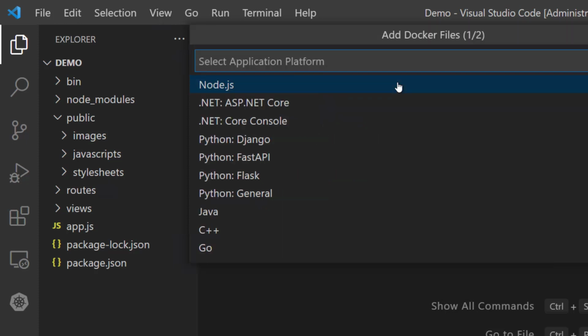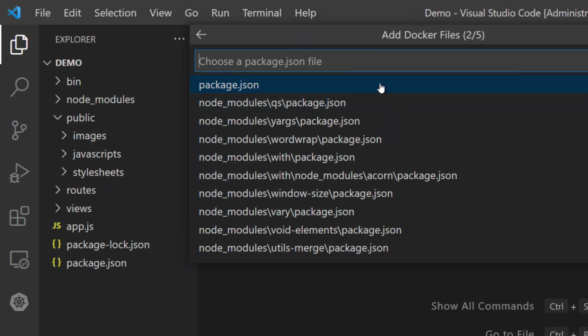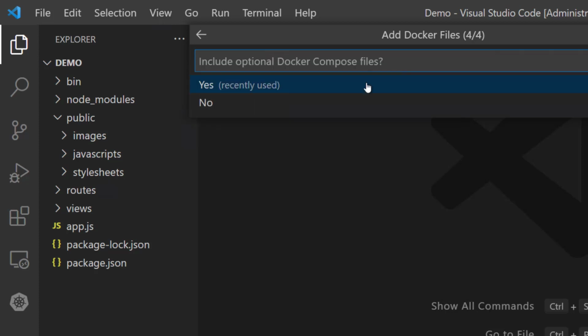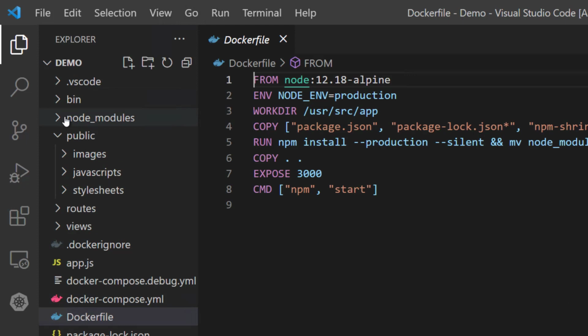Select the language, Node.js in this particular case. It will request you to select your package file. In this case, my Node.js package file is package.json, and then it will ask you to specify the port. If you want to override the port, you can override it. I'm going to leave it as is. Include the Docker Compose file as well? Yes, that will add a couple of files here.